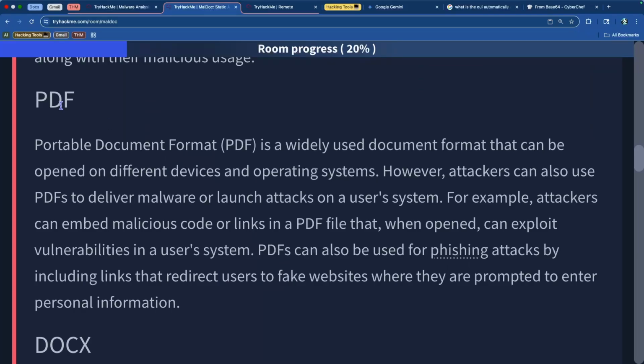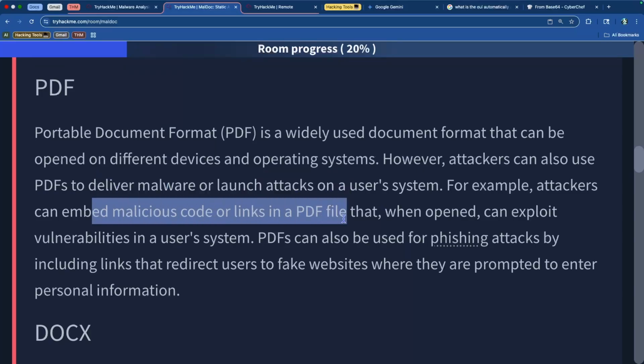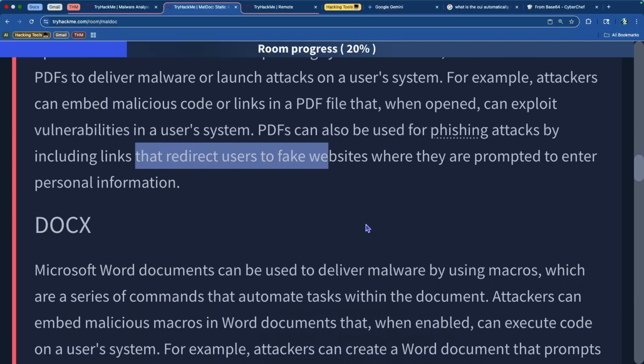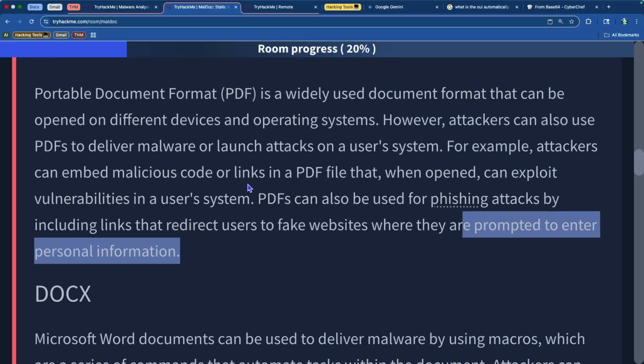So PDF, the common one, portable document format, is widely used and can be opened on different devices. The attacker can also use this to deliver malware or launch attacks. They can embed a malicious code or link in the file that, when opened, can exploit vulnerabilities in the system. It can be used for phishing attacks, including links that redirect users to fake websites where they are prompted to enter personal information. So that's another thing.